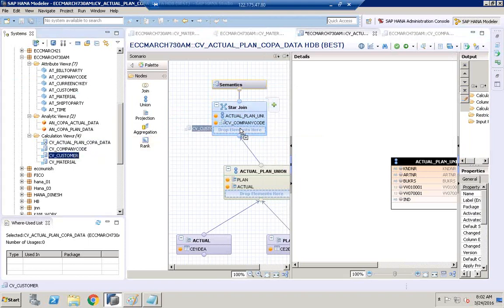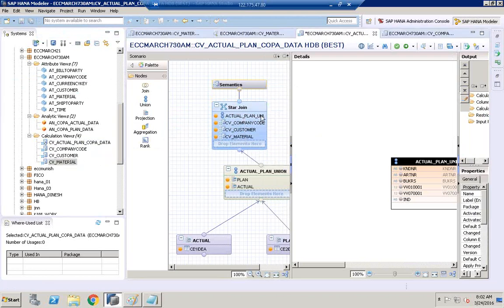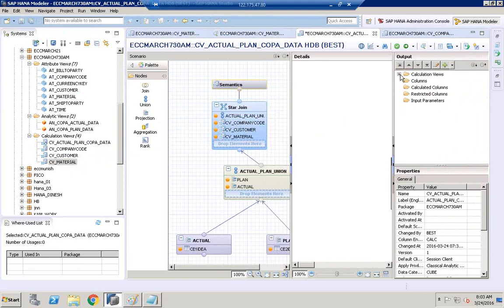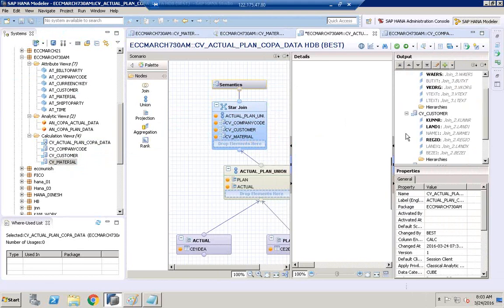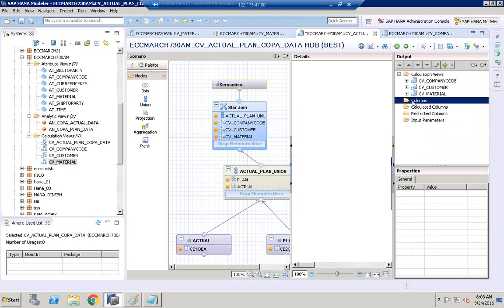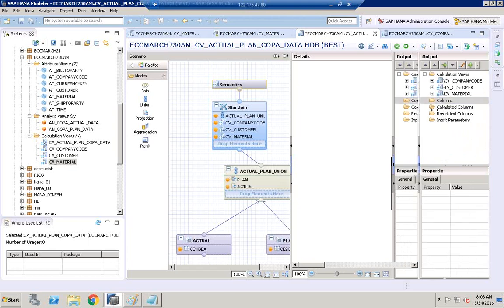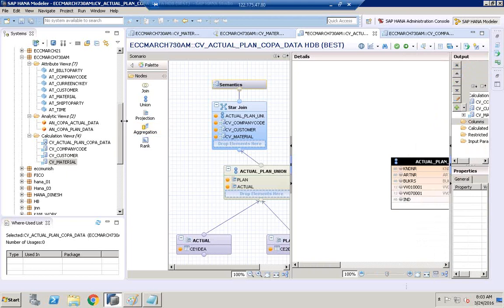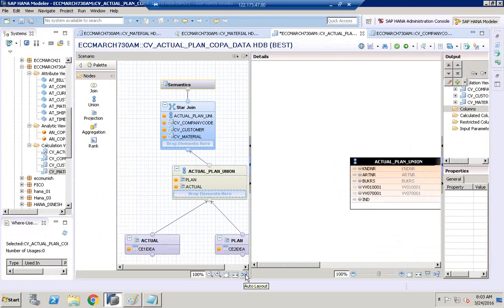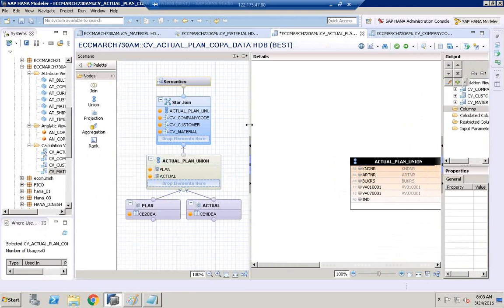So I'll even drag and drop customer. I'll even drag and drop material. So once I drag and drop these three dimensions, I'll expand this output column. I'll expand the calculation views. Here you can see all these three calculation views of type dimension in the output. So here we see columns. Inside the columns of a star join, I haven't selected. I'm trying to adjust this, so I'll click on auto layout. It'll try to arrange itself.